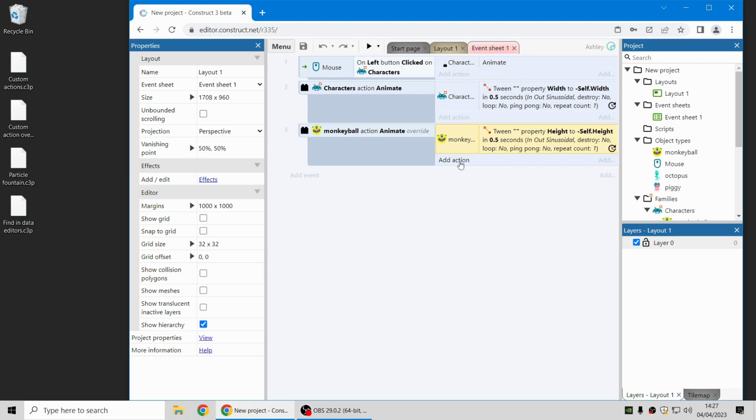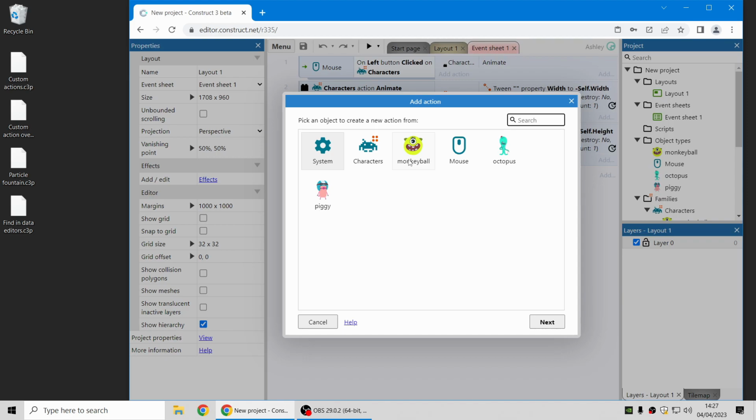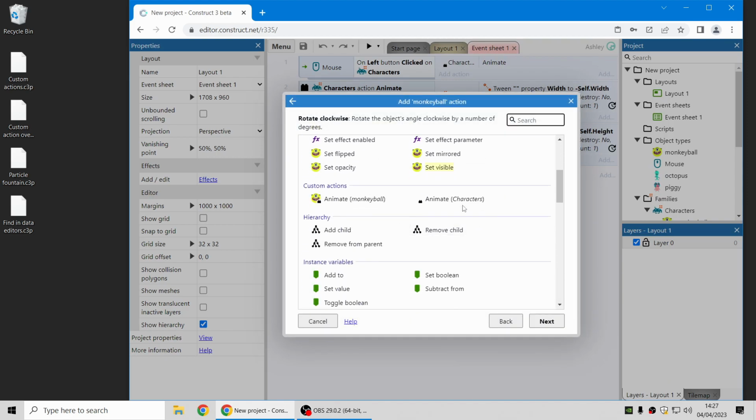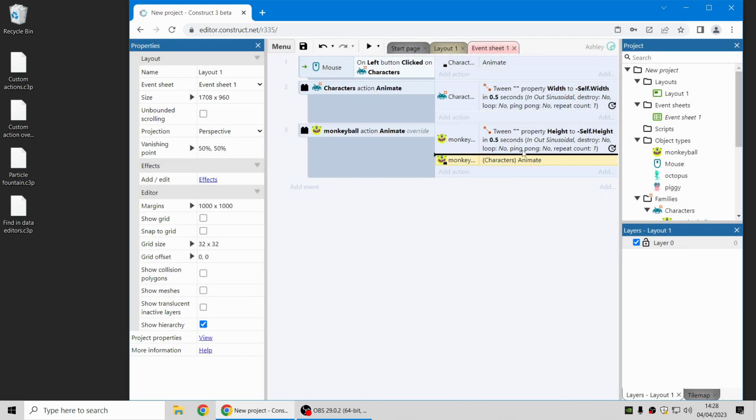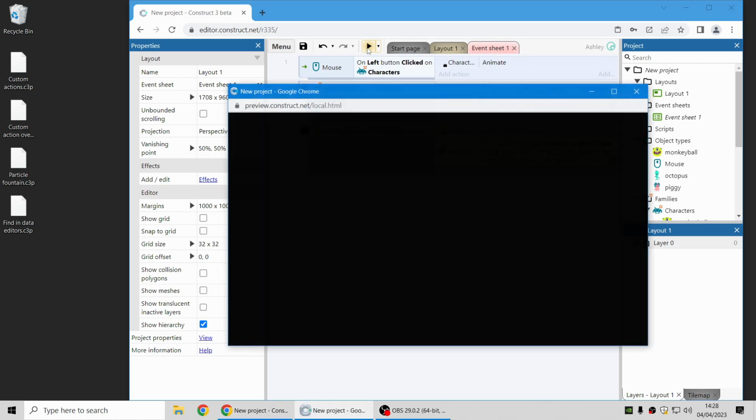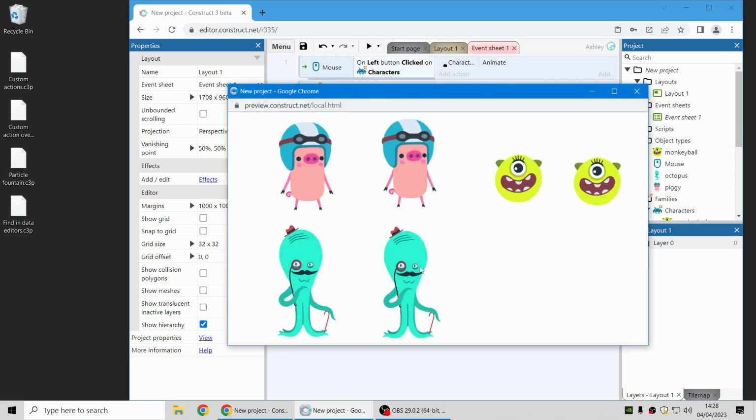One more thing I very quickly mention is you can also use the original custom action from the family as well. So here I'm going to call the original family animate custom action and then also do the tween. So if I preview that, you can see the others work normally and the monkey ball will run both tweens.